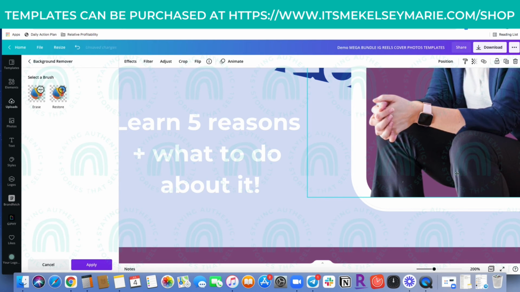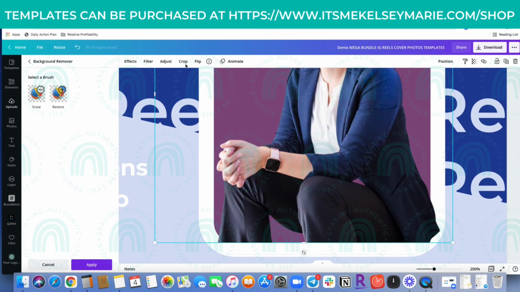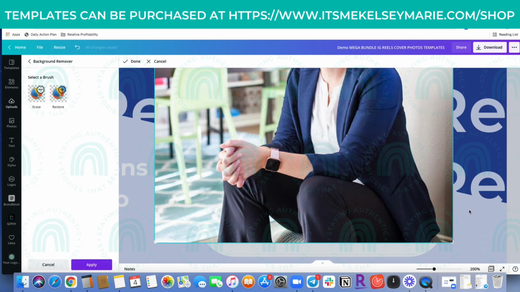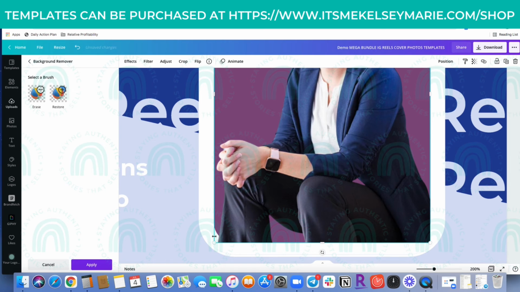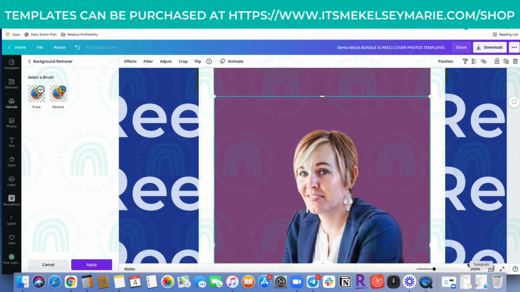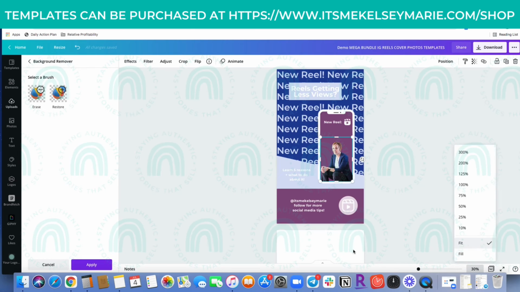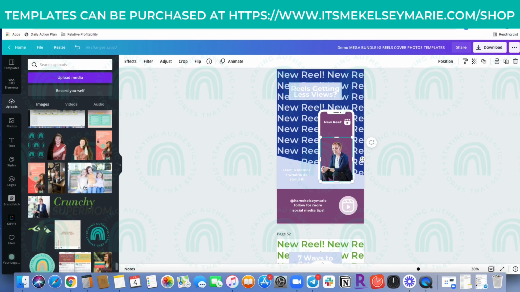This is not a very ideal picture to do this with because obviously her pants are overlapping. But I could click crop and move it in so that her jacket is cropped as well as her pants leg. Let's see if that worked. No, it didn't work on the pants leg. But for a photo that I have in here, it might work.